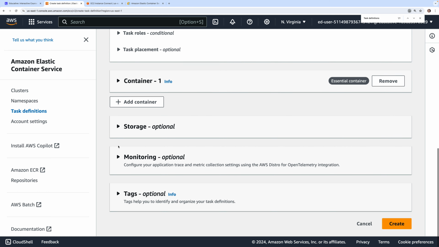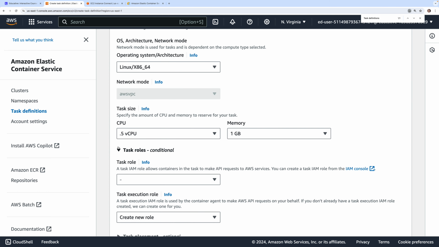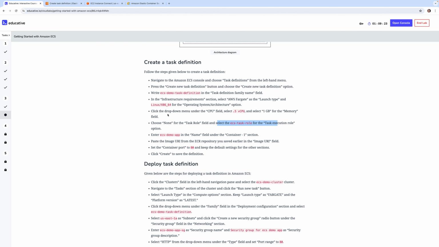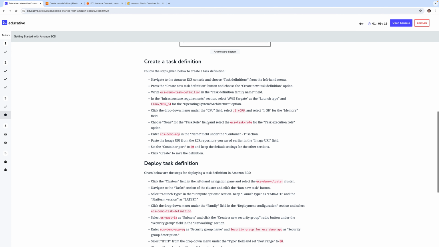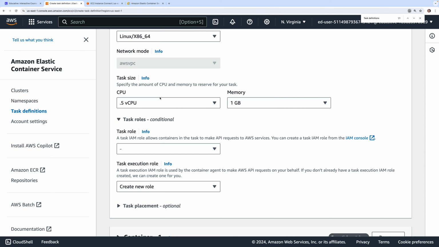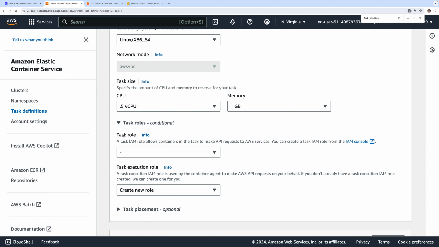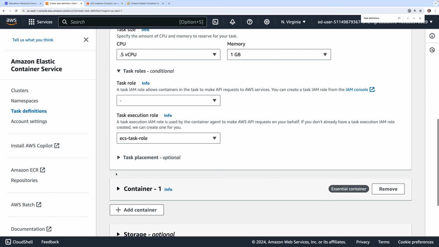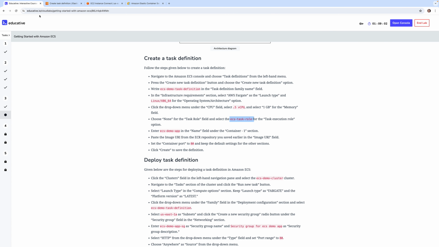So here there are various things. So let's see. Task role is optional. What they're saying: choose none for the task role field and select the ECS role for the task execution role option. Task execution role option. Okay, so here task role is none. Task execution is ECS task role. Okay, this is what they are saying.